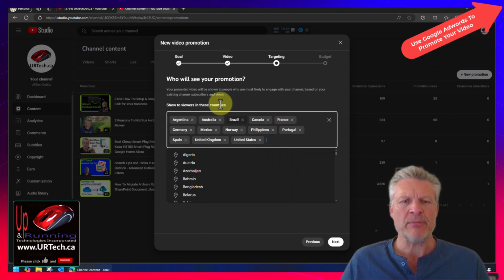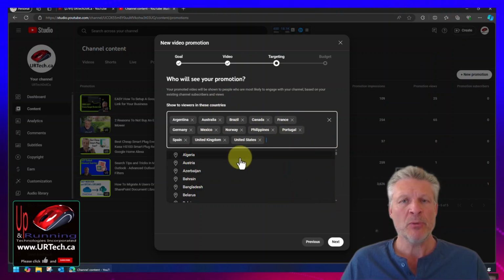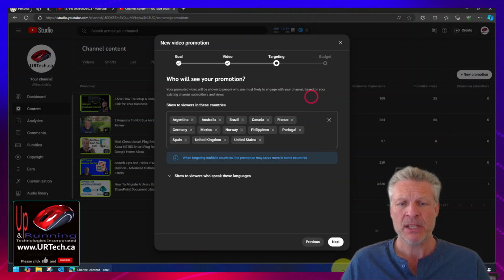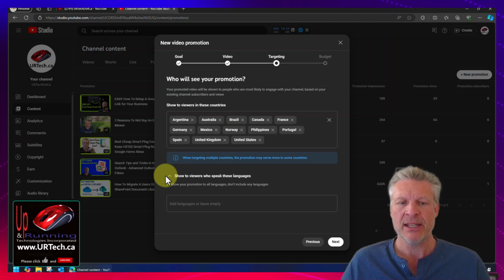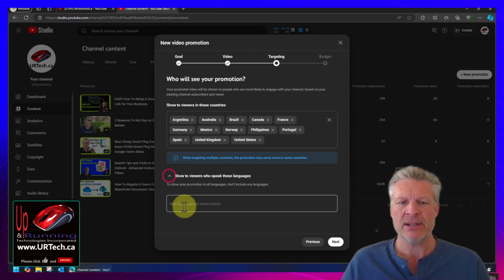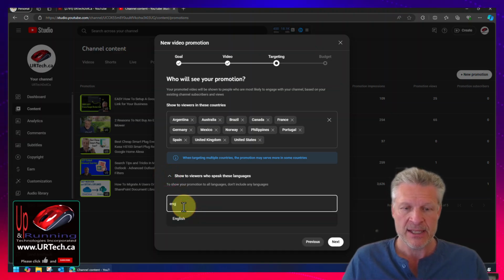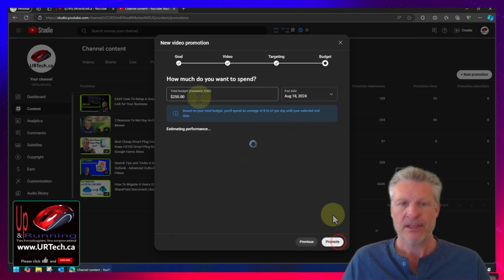Okay, so you can see we've typed in a bunch of countries here. So you put in whatever countries you want this to show in. And now, this is a big deal. What language do you want it to be in? If you don't put the language in, it will show for people of all languages, and that's probably not what you want. And what's your budget?